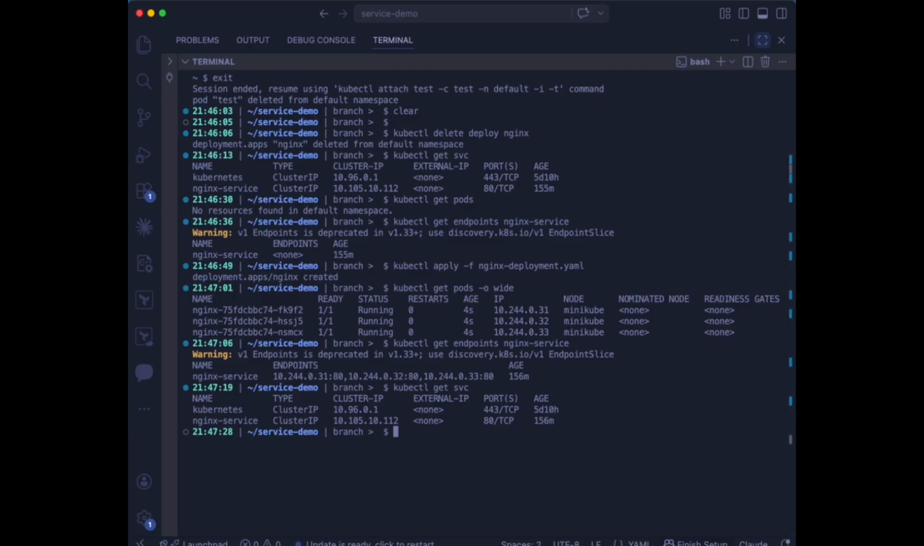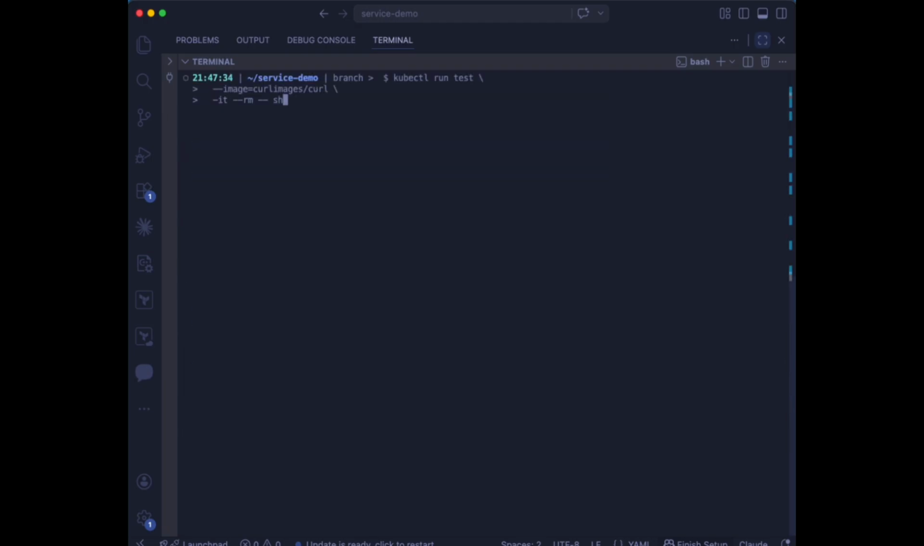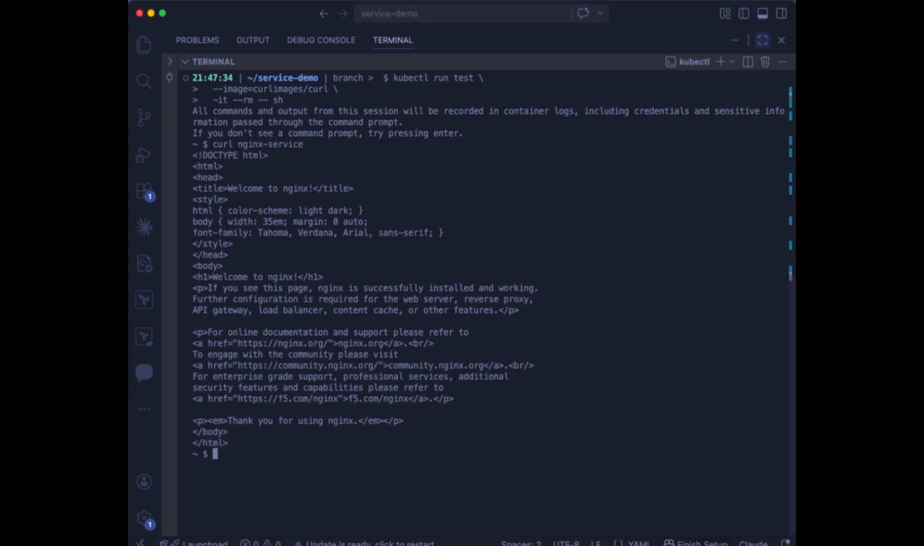Instead of connecting to a pod IP, we're connecting to the service. The service doesn't care which pods are currently running. Kubernetes automatically routes traffic to the available pods. The pods changed, the pod IPs changed, the endpoints changed, but the service remained exactly the same. That's why applications communicate through services instead of pod IP addresses. Perfect. The application is responding through the service, but let's perform another test.